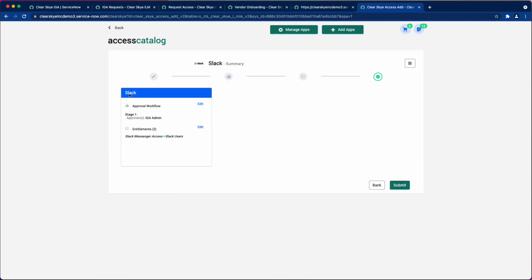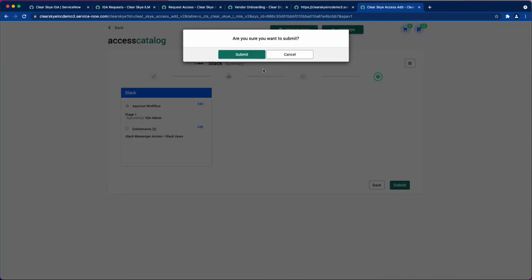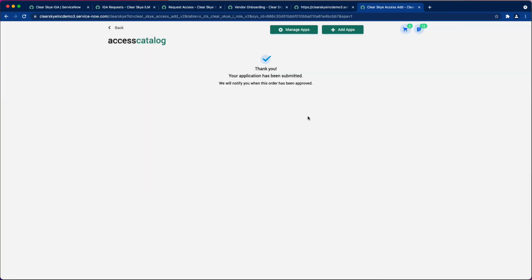Here I have an opportunity to review before I submit this. And as your users go ahead and create their new applications and submit, it'll have to go through a review and approval process by your identity team prior to the application being made available to your end users within the Access catalog.